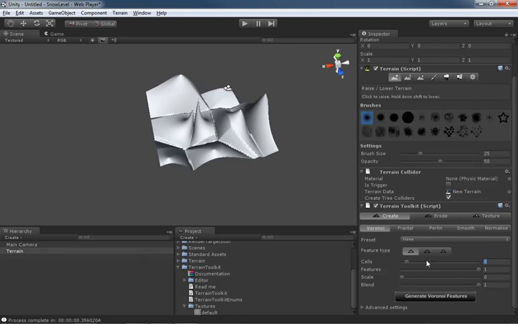Now let's take a look at some of the other properties we have here. Next is our features slider. What this does is it controls the percentage of the cells that are going to receive some sort of a feature. This will determine at random if a cell is going to have a feature or not, from 0 to 1, with 1 meaning every cell has a feature and 0 meaning none of the cells have a feature.